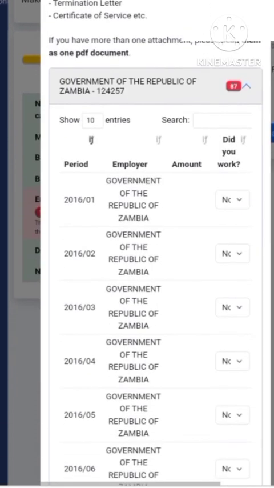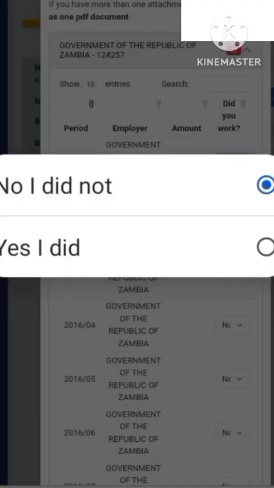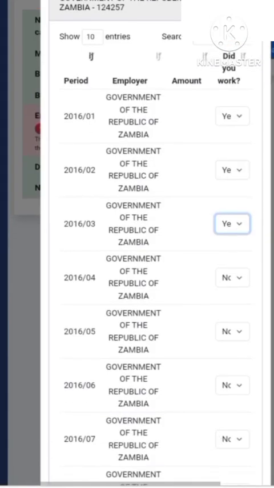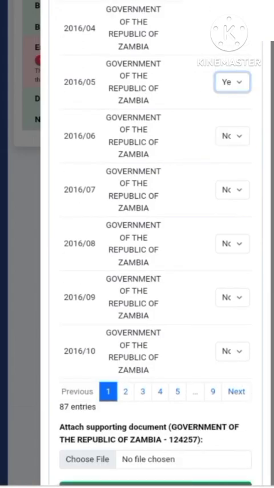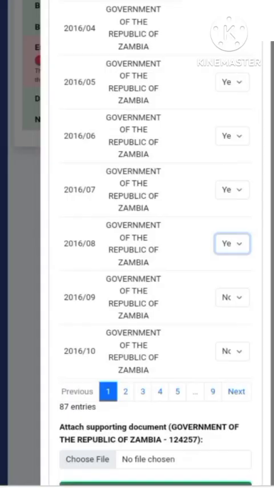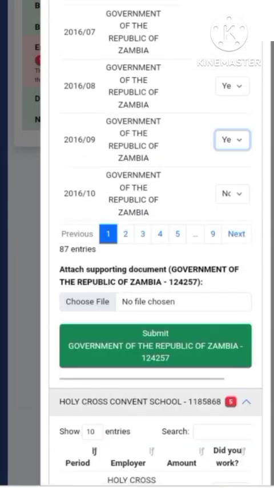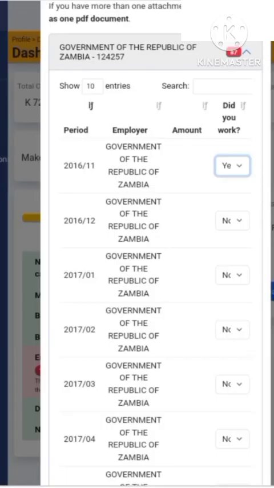What I'm going to do here now is start selecting. In the month of January 2016, did I work under government? I'll say yes, I did. And here in September, yes, I did. You continue doing this for all the entries, you keep on saying yes, I did. You have to be very careful that you don't skip any entry. Although I haven't skipped any, I don't know what the consequences will be. It might not work for you. So make sure that every entry you have selected, yes, I did.